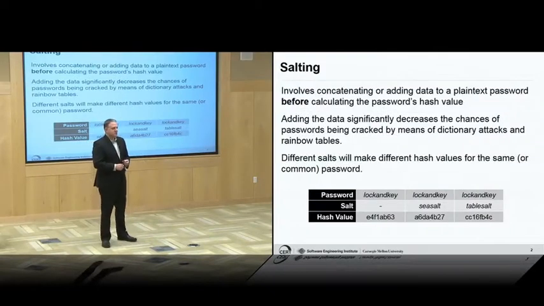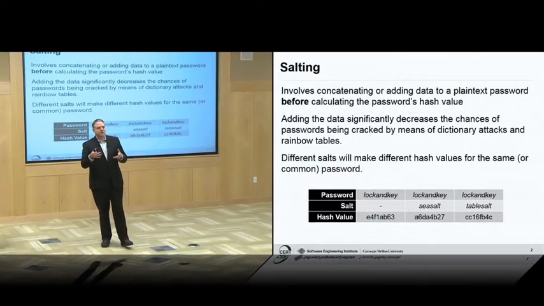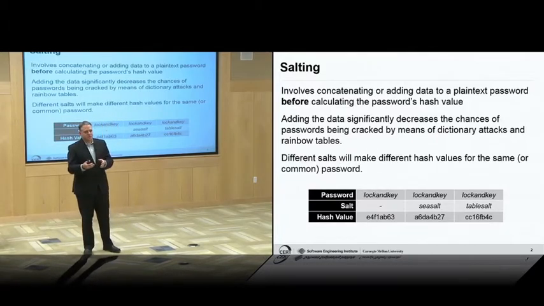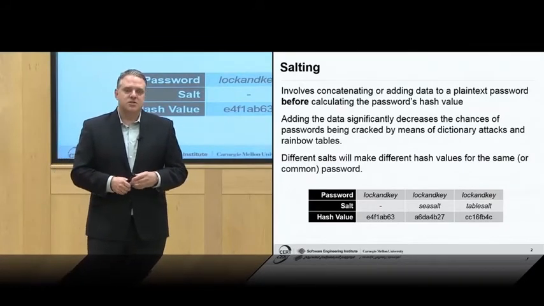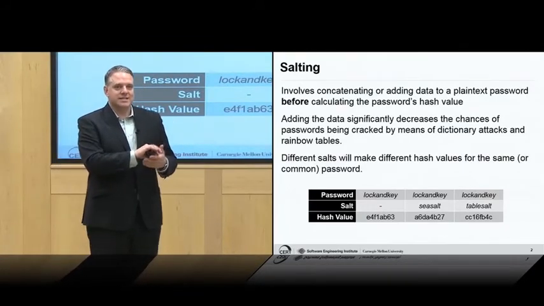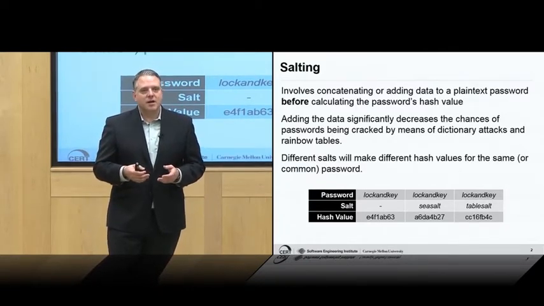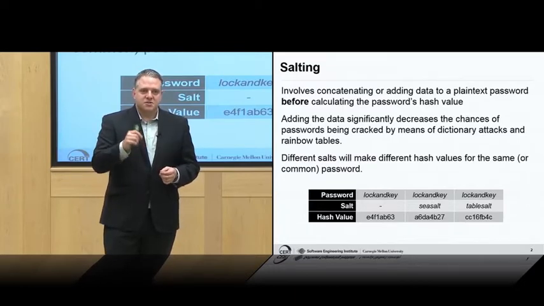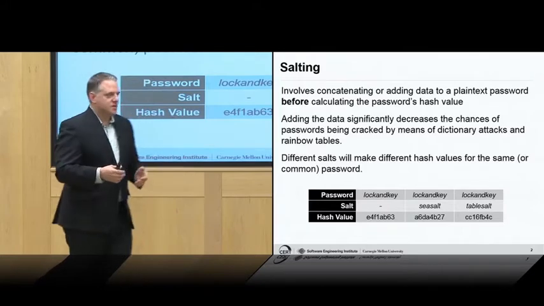Salting involves taking a password and adding additional data to it before you actually calculate the hash of the password in order to increase the strength of that password. So adding data significantly decreases the chance that somebody's going to be able to crack this password. And just understand that by adding different salt values, you create different hash values as a result.